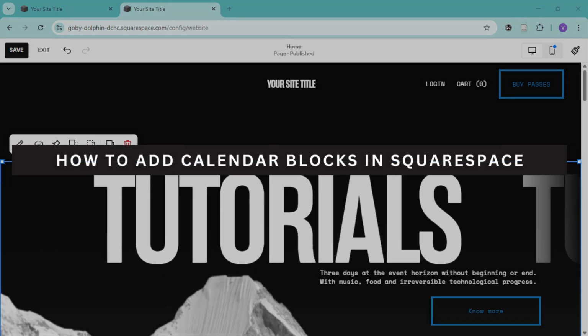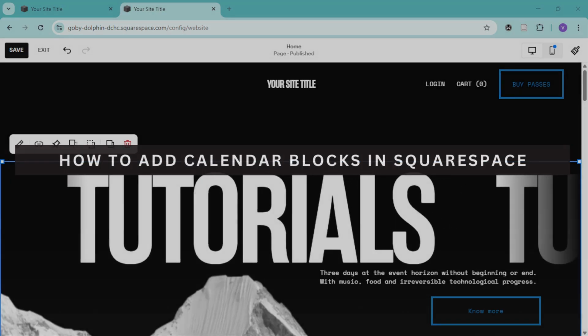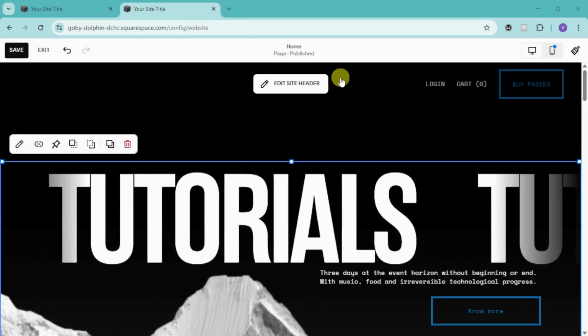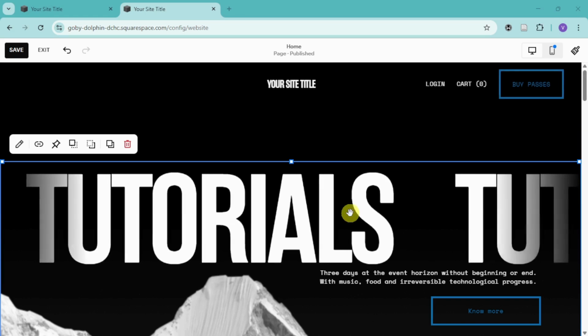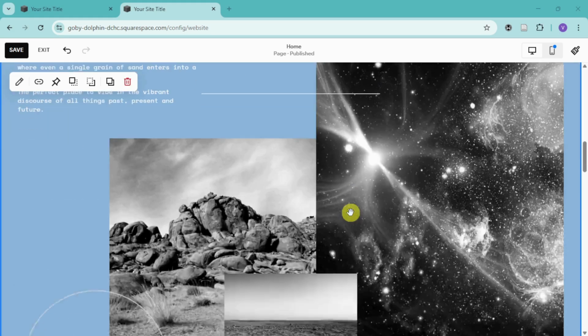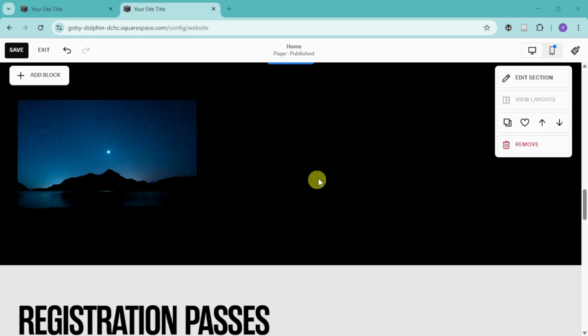How to add calendar blocks in Squarespace. In order to do that, first head over to your Squarespace editor and then locate wherever you want to put that. I'll put it right here.